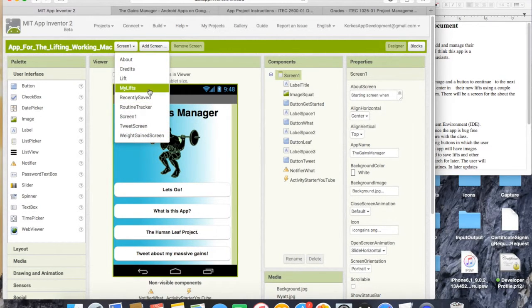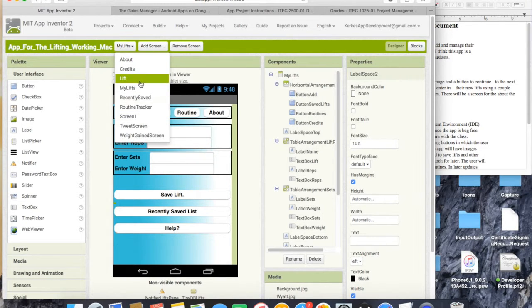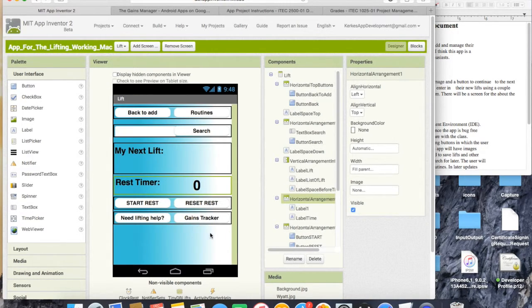Let's see. So it'll come to this screen, and this screen is where the user will enter their lifts and save them. Once they click my lifts, it'll go to this screen. This is where the user will search for their lifts that they just saved. Right here in the My Next Lift spot, it'll pop up all the information about their lift that they entered: the weight, the reps, the sets, all that, the name. There's a rest timer here of 45 seconds, and the user can start that rest between their sets.